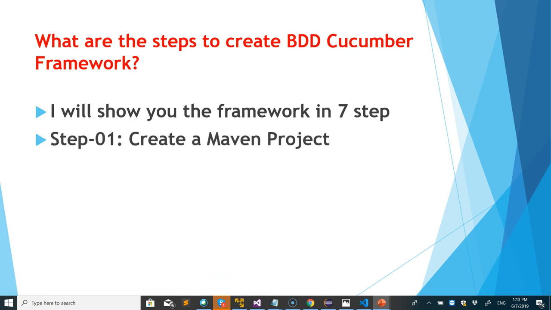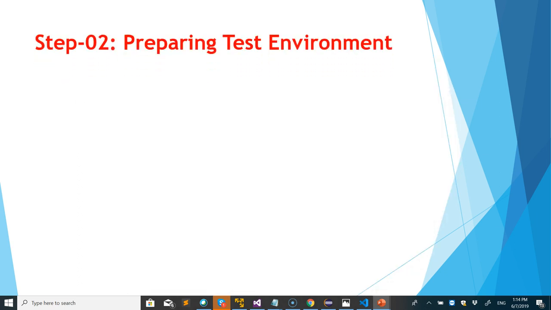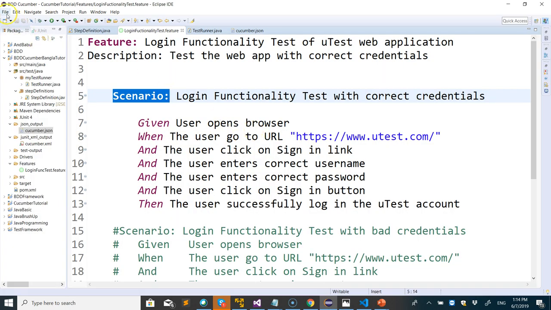Okay, step 1: first create a Maven project. Open your Eclipse IDE and create a Maven project. In step 2, preparing the test environment, we are not going to go there. We are going to deal with step 1. It's very simple. How to create a Maven project? Let's go.